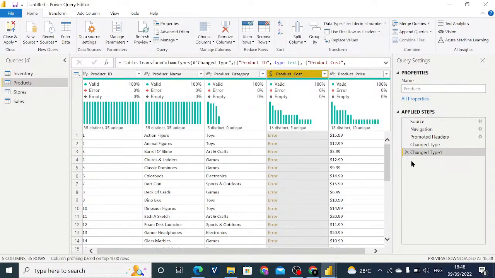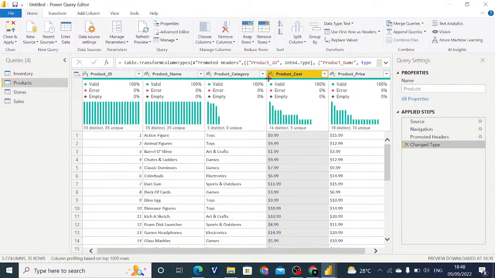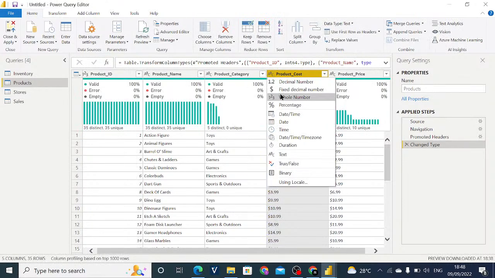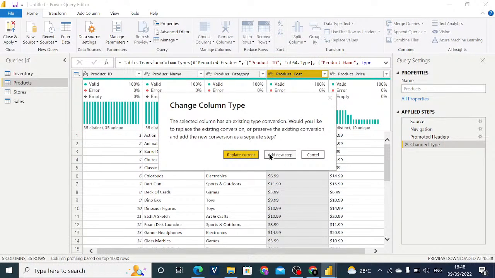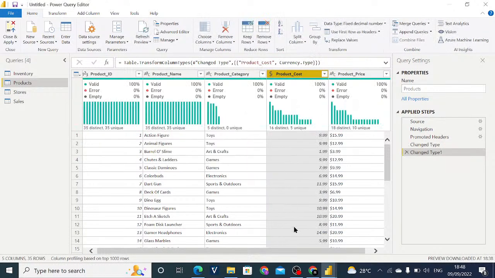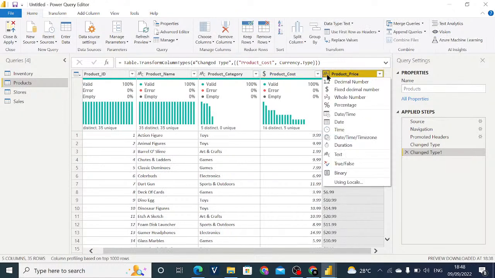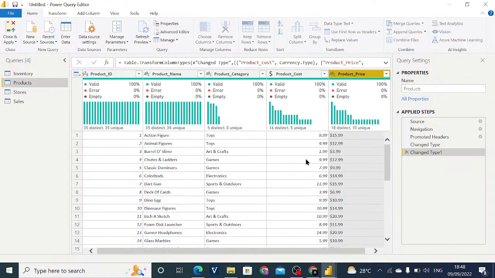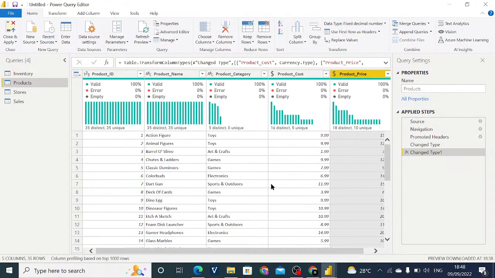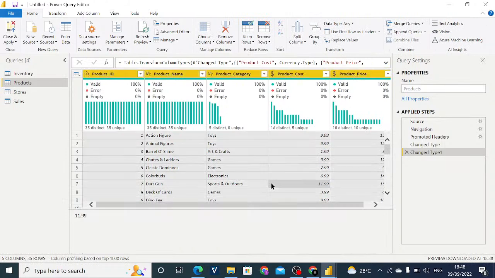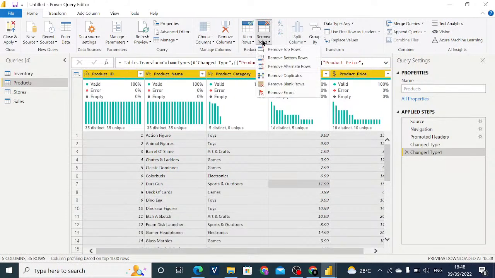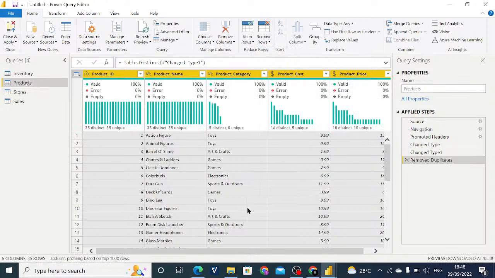So once I do that, I'm going to delete this changed type step and I'm going to repeat it again. Add new step, and it's going to work. So I'll do the same for this product size here as well, to decimal number, and then I'm just going to press Control A and remove rows, remove duplicates.